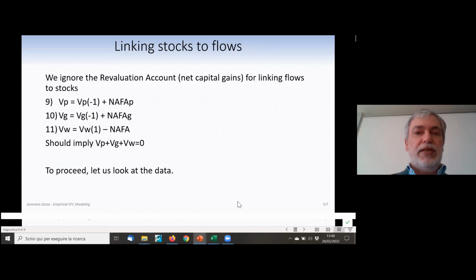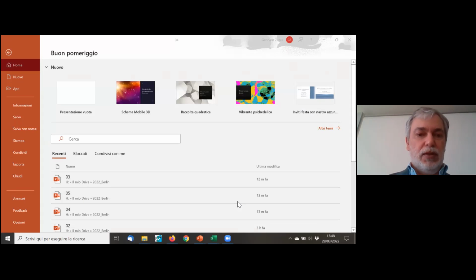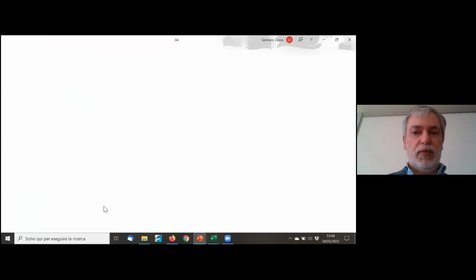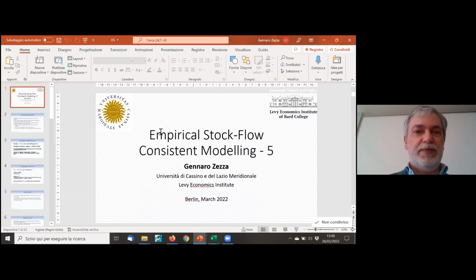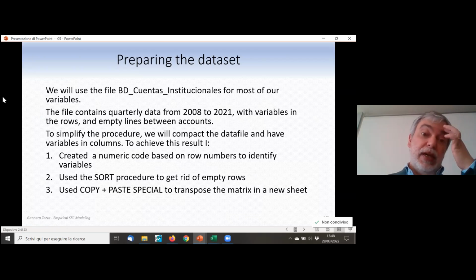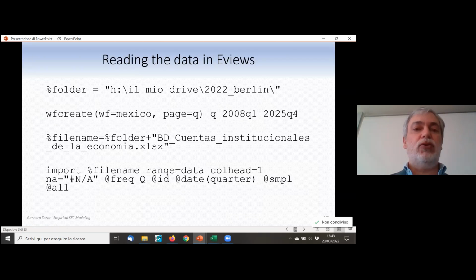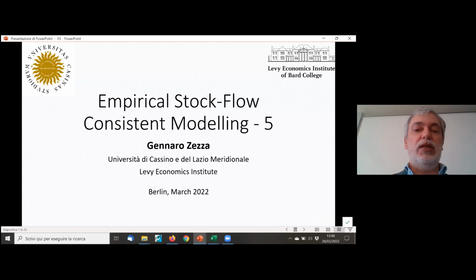So next step is, so this was number 4. So we already got to number 5. And here we still have to prepare our data set. We saw how to do that. And now we have to start using the code.